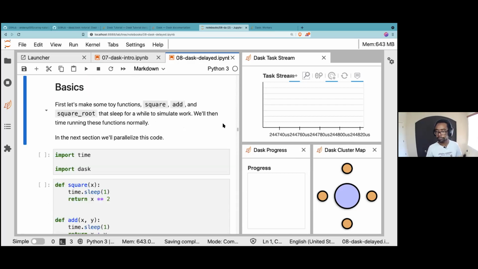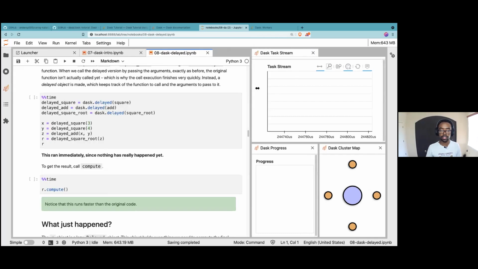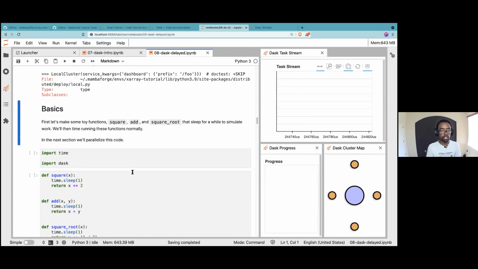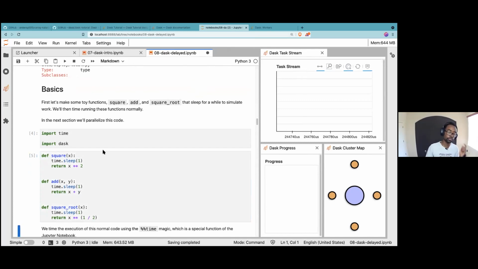Okay. So now let's actually start doing some work. What we have here is a few functions. You can go ahead and run these cells. So we have 3 functions.